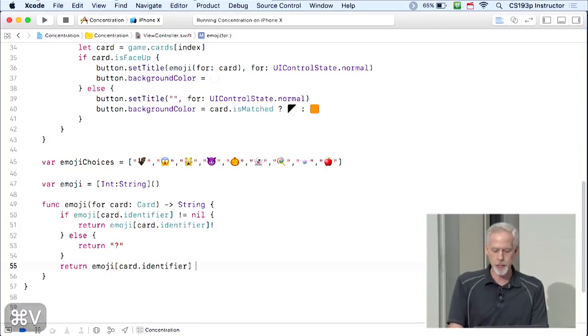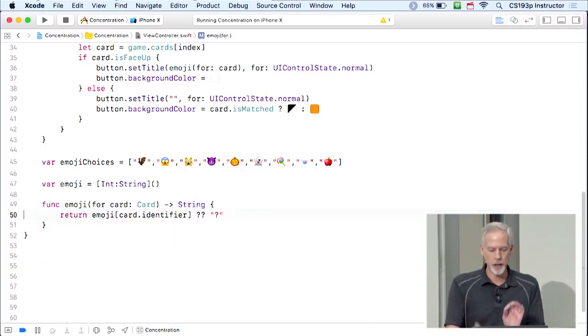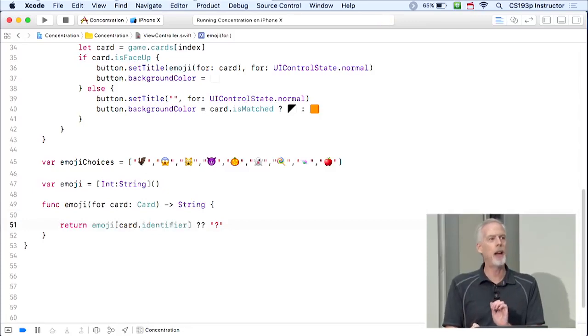But if it's nil, question mark, return a different thing. Okay? So this is return this, but if it's nil, return this. Very common. That's exactly the same code as this. Exactly the same. All right? So we do not need that. Everyone got that syntax? It's very common to do this.